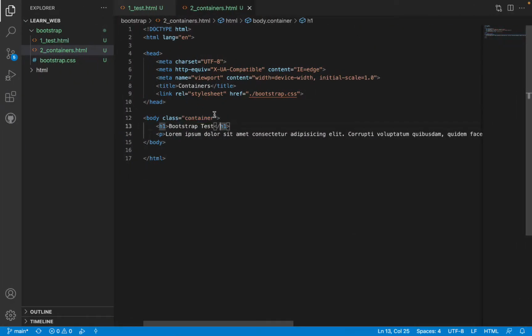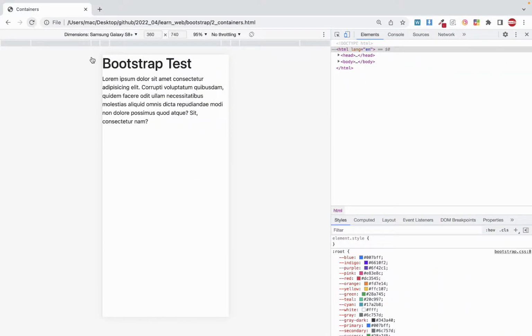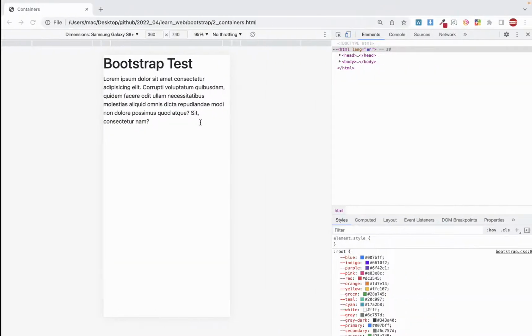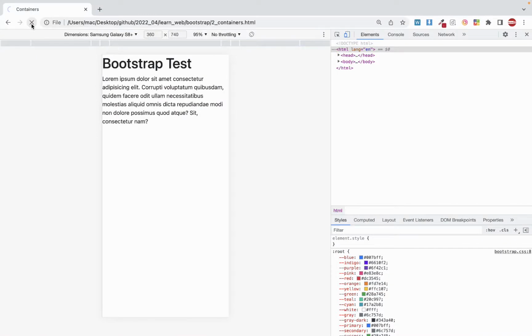For example, if you remove this container class, save, come and refresh on this device, can you see the content is touching the border, which is not really good practice. Someone cannot read it well. It's not good practice. They think it looks smart, but it does not. If you add the container, save, come and refresh, you can see there is some space that has been left from the borders. So that is the work of container.